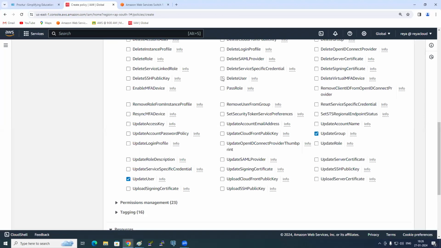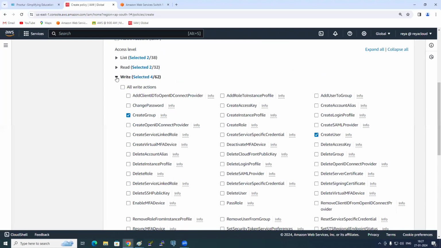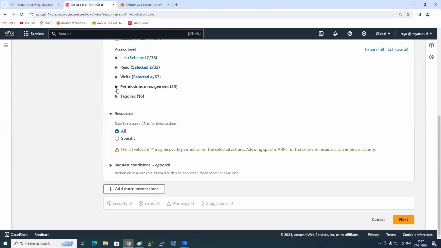Can you select delete user? Of course you can, but that is not my requirement now. But you all understood, based on the requirement, you can select the permissions here. Is it clear, Nana? Okay, that is my requirement here. Permissions.